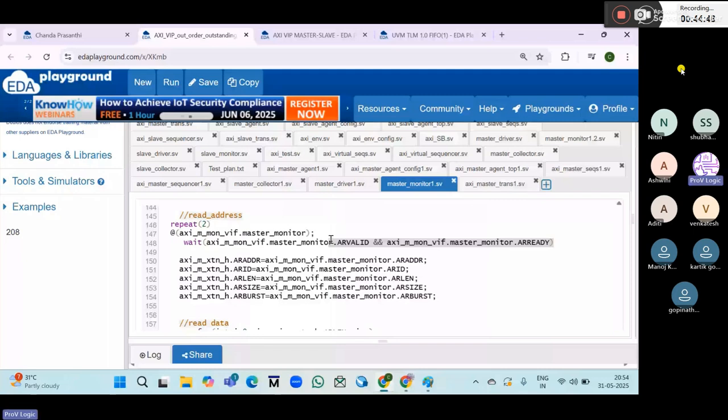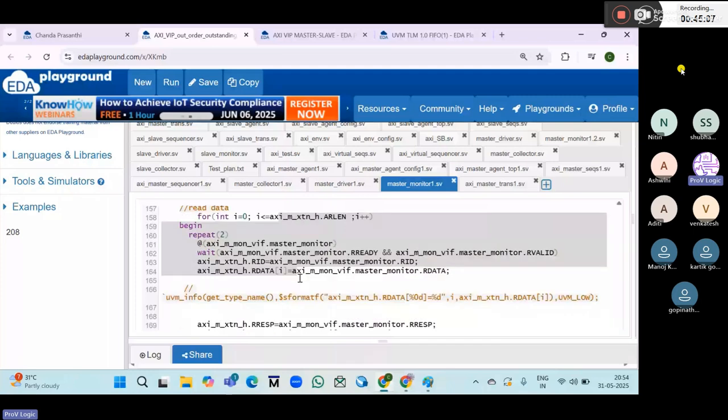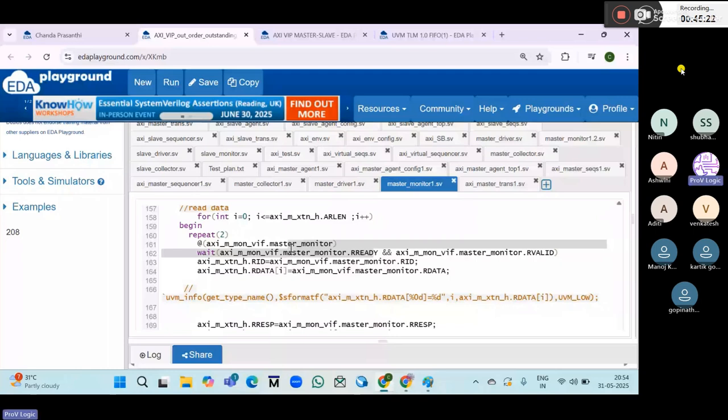So here the address should be assigned to the transaction address, and ID, read ID, address read, length, size, burst. So the read address is completed on the monitor side. And next is data, from 0 to length: how much total length and how much data. Based on the master monitor, the ready signal should be high. Wait until the ready signal is high and the valid signal is high. Then the ID is transferred to the read ID, and the data is transferred to the read data.